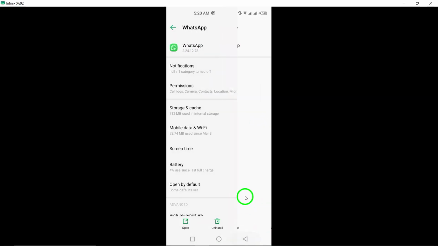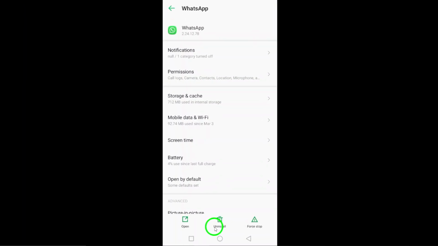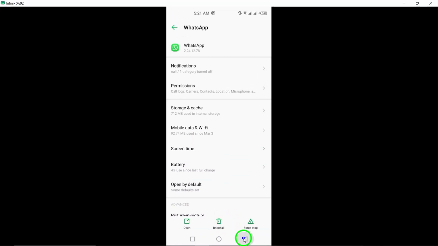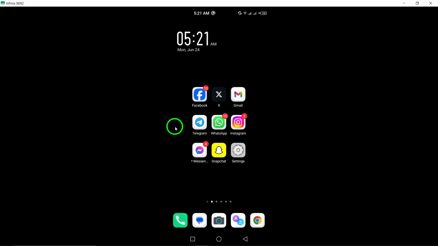As a last resort, uninstall and reinstall WhatsApp to fix any persistent issues. By following these steps, you should be able to resolve any issues with WhatsApp not downloading files.